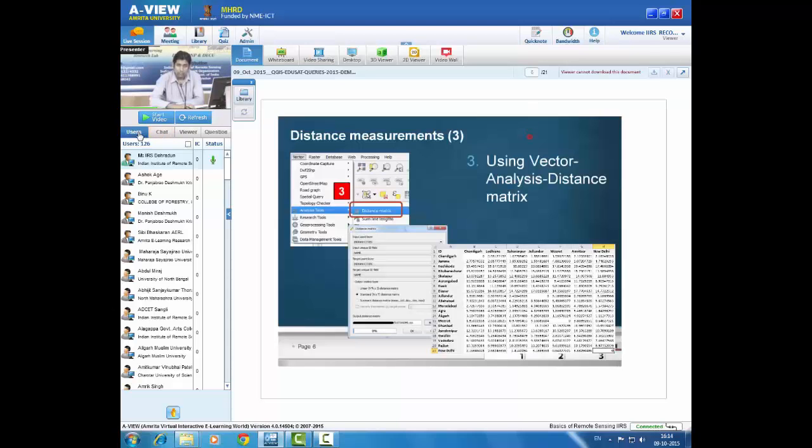Now coming to the third technique using which we make digital distance measurements, which is called the distance matrix. This is generally used for point data, where if you have, let's say, n number of points, then all the distances from each point to n minus 1 other points can be listed like a table shown here. It can be generated in a single tool.